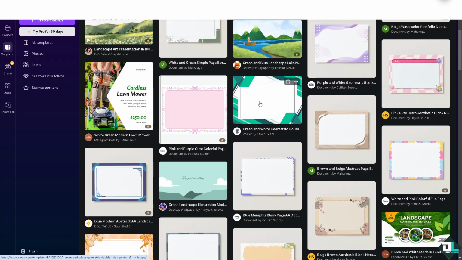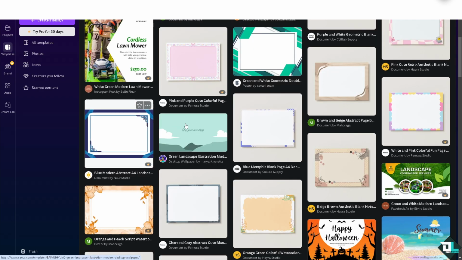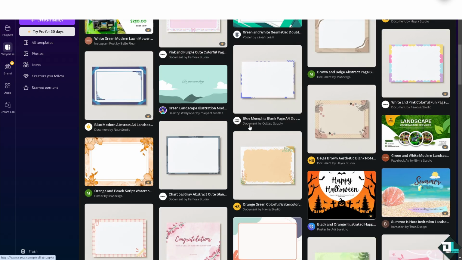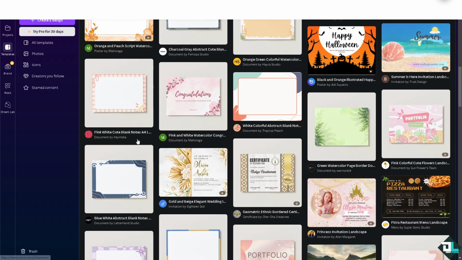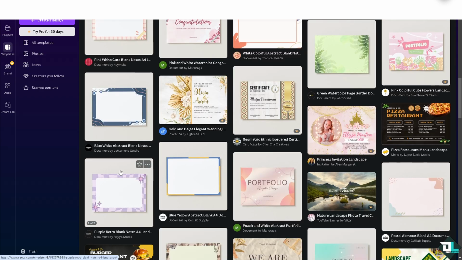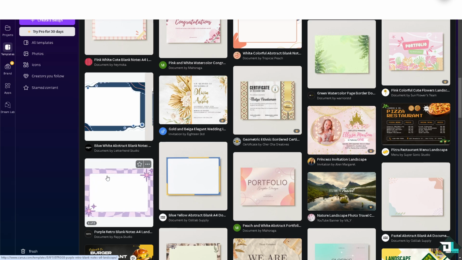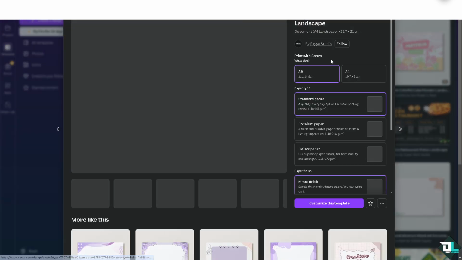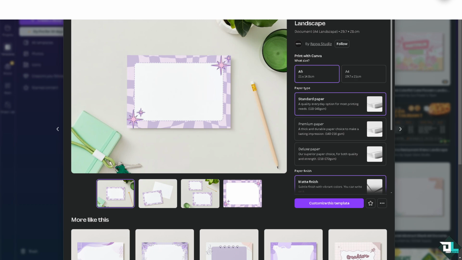So we have something here that says green white geometric double. So we're not going to use that. Instead, how about this one right here, landscape? It has a purple retro blank notes, A4 landscape. Let's click on that. Purple retro landscape. I want you to click on customize this template and we would be forwarded to this.